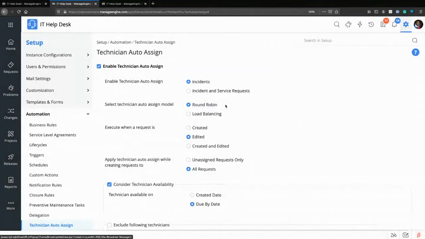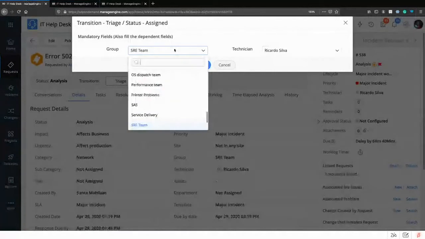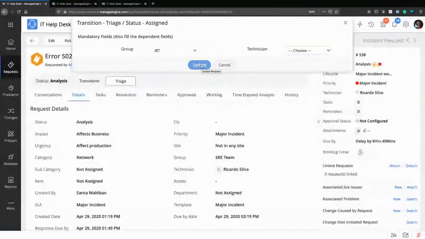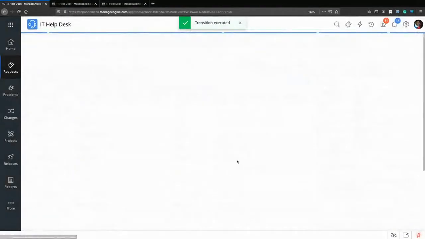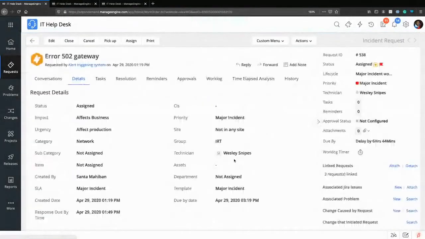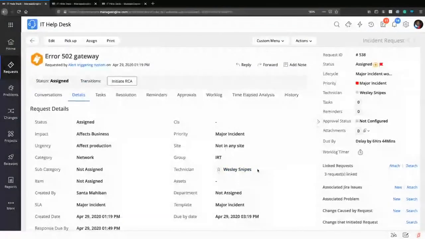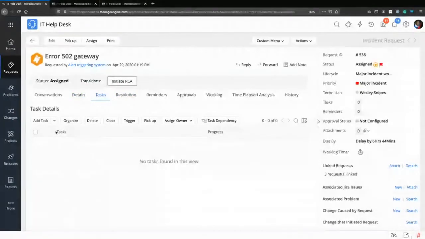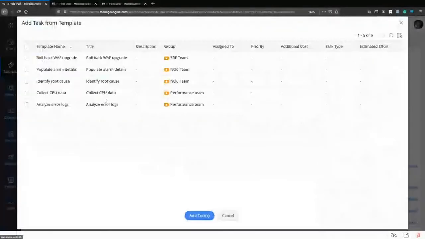Now you have created a group, and all I have to do is just choose the group from here and update it. Whoever is the available technician, the request will get automatically assigned to him. In this case, it was allocated to Wesley Snipes. What Wesley will now do is break this incident into tasks for a quicker resolution. So he can come in. I have predefined some tasks, so I'm just going to use that in this case.